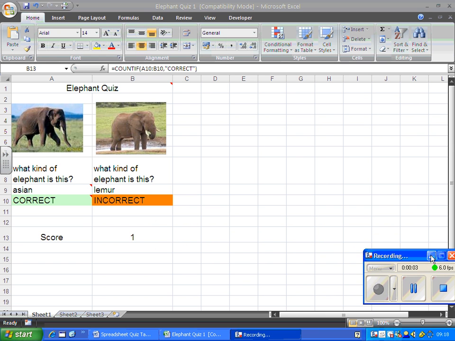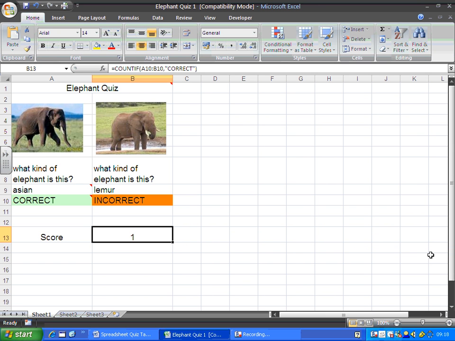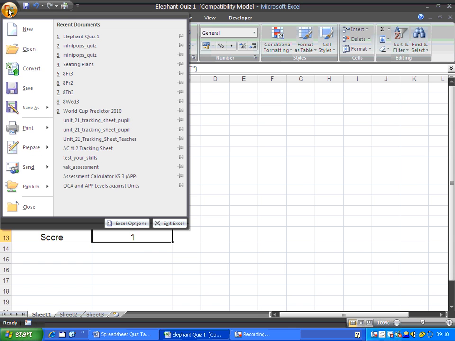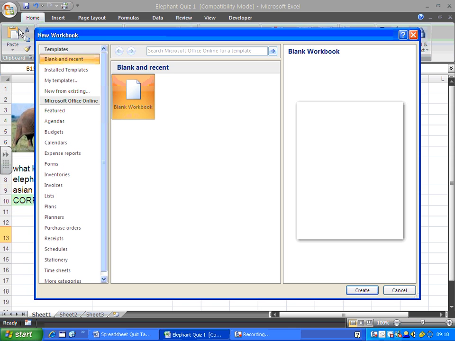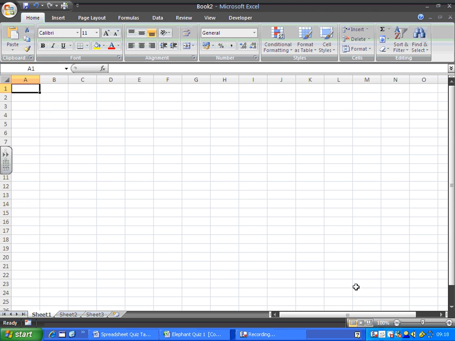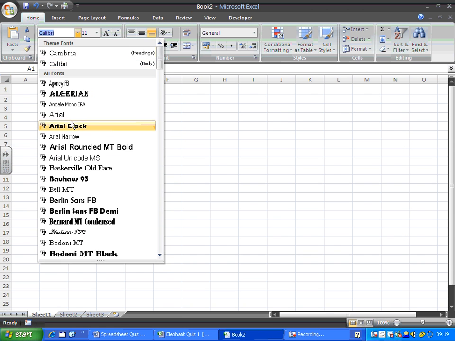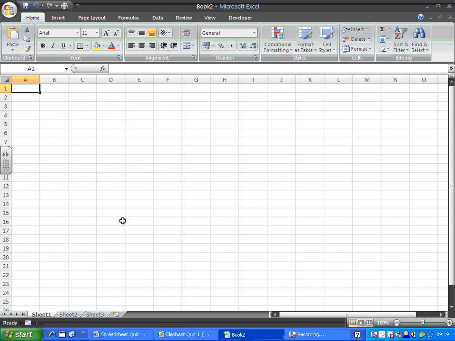Okay, so we're going to get set up to start making our elephant quiz. To start with, we're going to start a new blank document and just put the pictures and text in that we need. So that's how we're going to get set up. What I'll do is create a new spreadsheet, new workbook. There we go. I'm going to set my font to be Arial because it's nice and clear. And my title was Elephant Quiz, so I'm going to type that in cell A1.